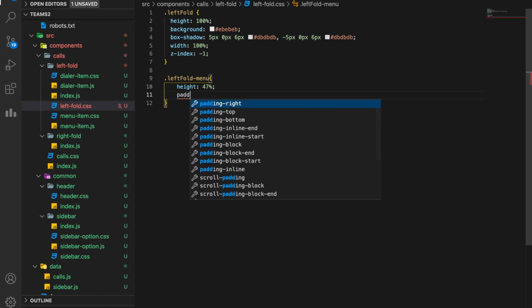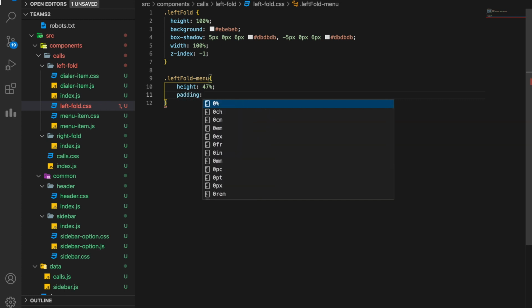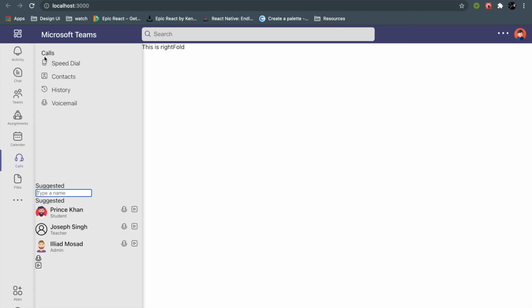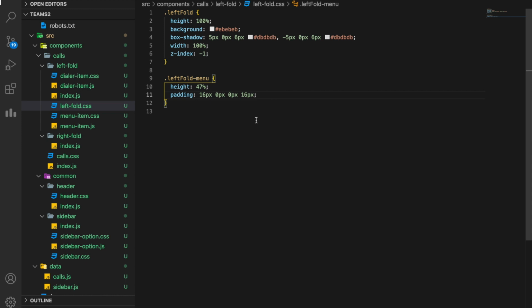Now padding. Here I'm going to give 4 paddings, each for side. So 16 pixel for top, 0 pixel for right, 0 pixel for bottom, and 16 pixel for left. If you'll see, it looks like this right now. It looks very neat right now, currently. So this is done. Let's handle the another parent component, that is left fold dialer.